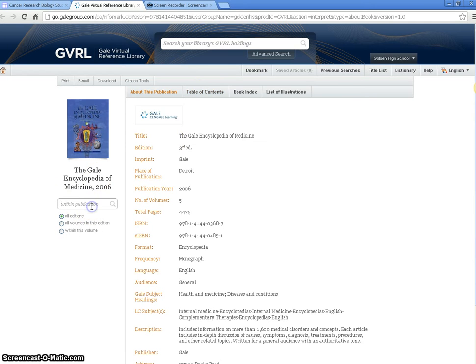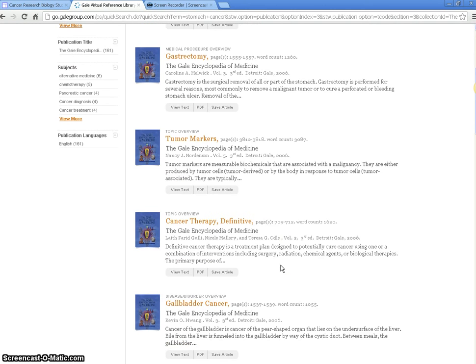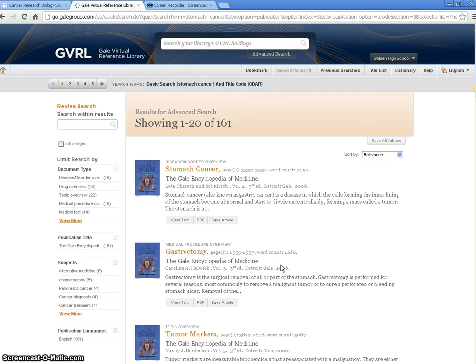So I'm going to start with, let's see, stomach cancer, and I'm going to click search, and it's going to give me a bunch of different articles that show up with a keyword search tagged stomach cancer. So I'm going to click this one because it looks like it's going to be information specifically about stomach cancer.